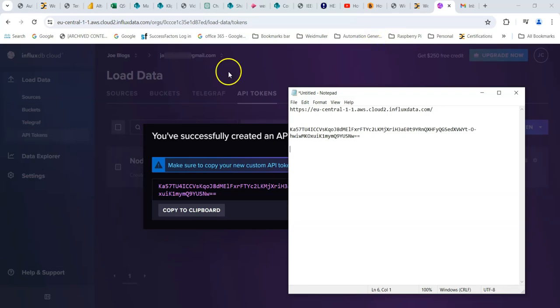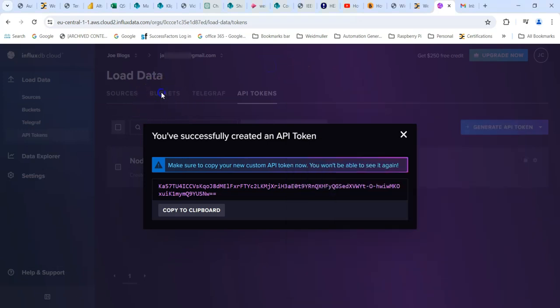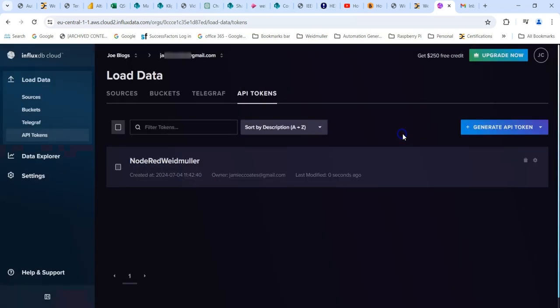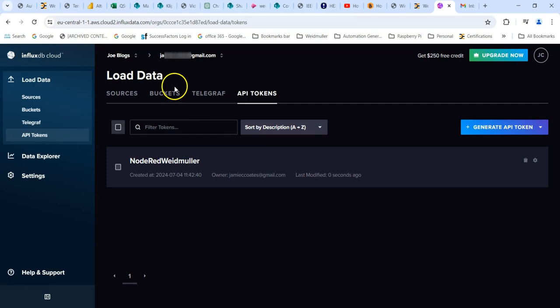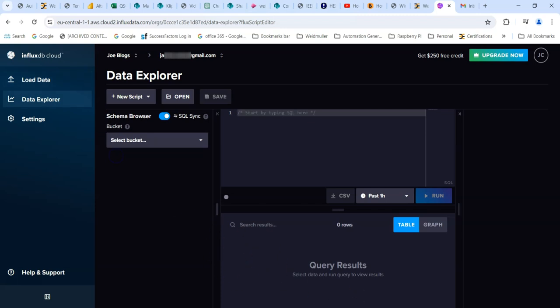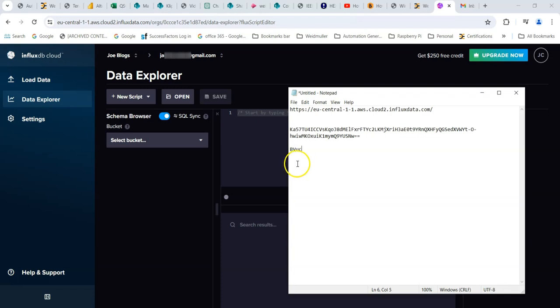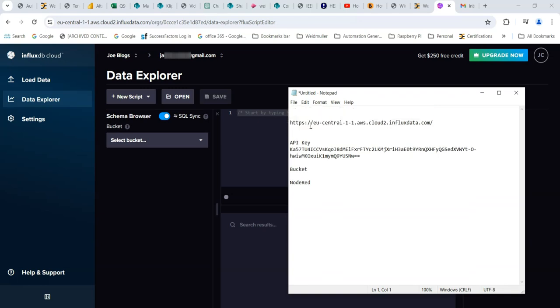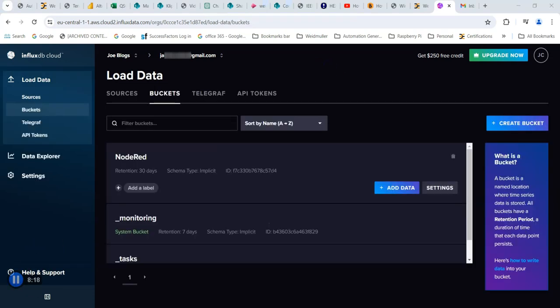You also need to make a note of the bucket name. So let me just show you that again. So go to buckets, enter that. So there we are, there's my API key. Go back to buckets, and my bucket is called Node Red. So I can make a note of that as well. So go back into my Notepad: bucket, Node Red, and API key and location. Okay, so save all that information, put it to one side. Oh, you will also need to make a note of the organization that you've entered. So in my case, my organization was my actual email address.